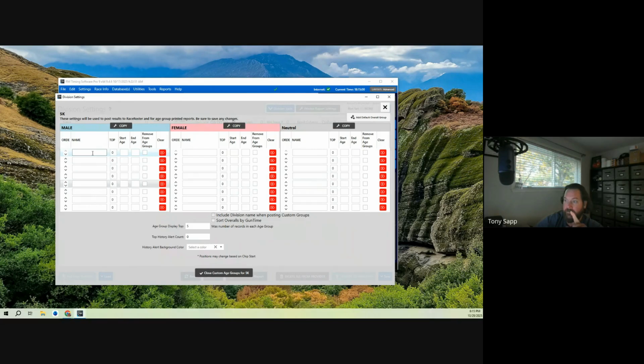Another note on setting this part up: in run sign up, unless they're actually giving non-binary awards at an event, you'll want to clear the neutral awards from the listing, because it'll populate them on run sign up as being available. Down here, I've never gotten this to work, include division name with custom age group, so I just ignore that. Sort overalls by gun time, that's 99% of the races that we do.